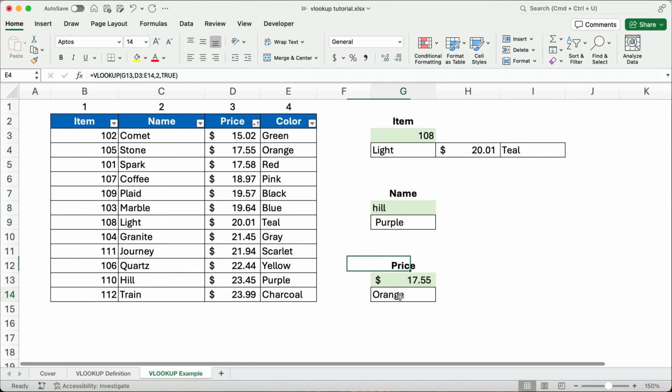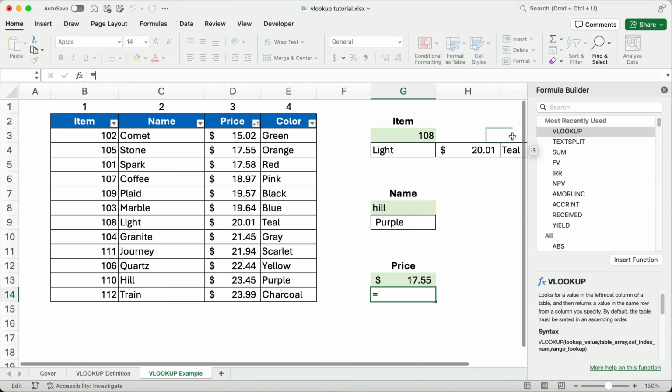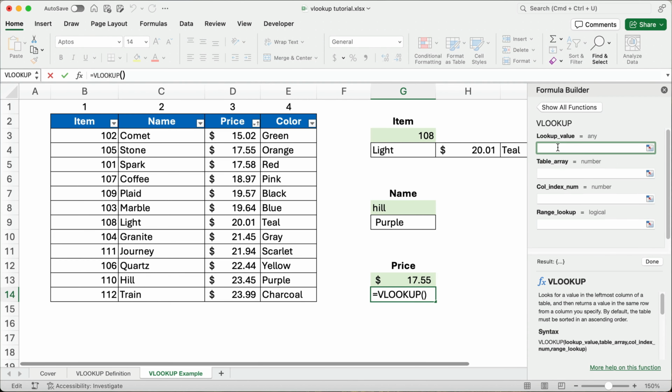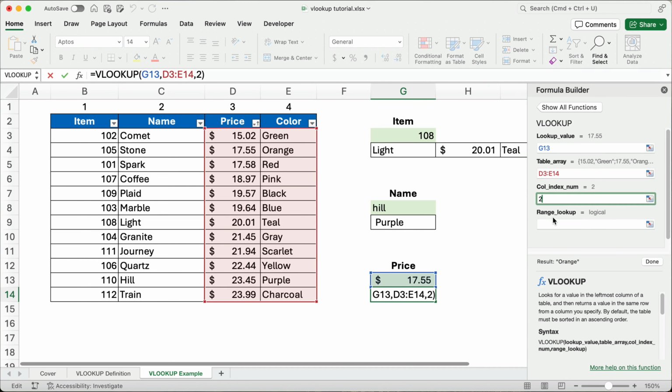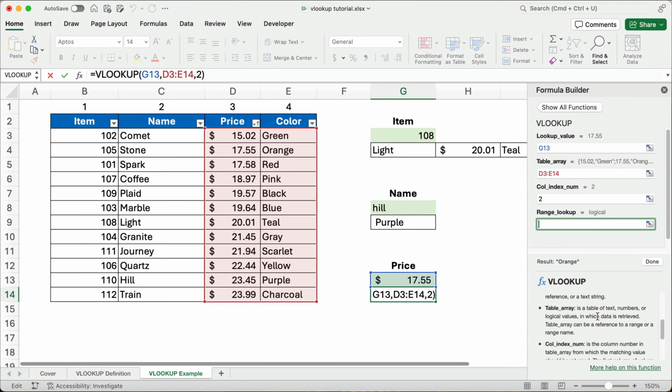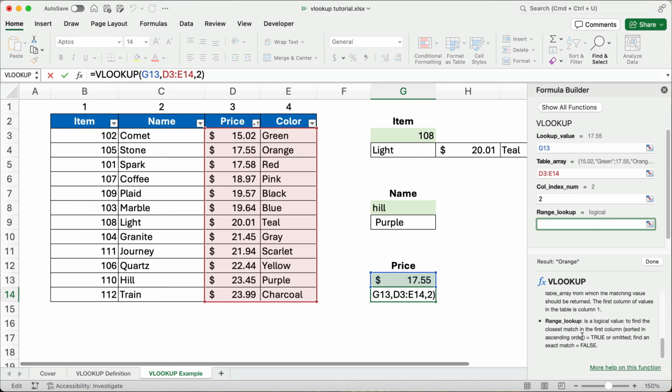Okay, so let me show you how this one works. Let's get rid of it. So the VLOOKUP, what do we need? The lookup value is $17.55. The table array is only 2 columns because I'm looking up the price, and so that has to be the first column. The column index number is 2, and how are we going to look at the number here? We want to use the closest, so I'm going to type in true. I can omit this, but let me put in true, and it's going to pull orange.